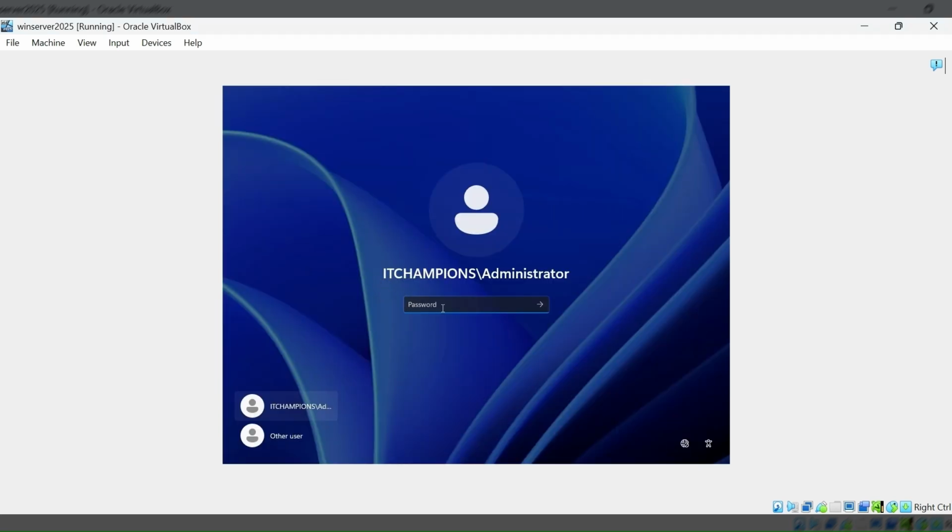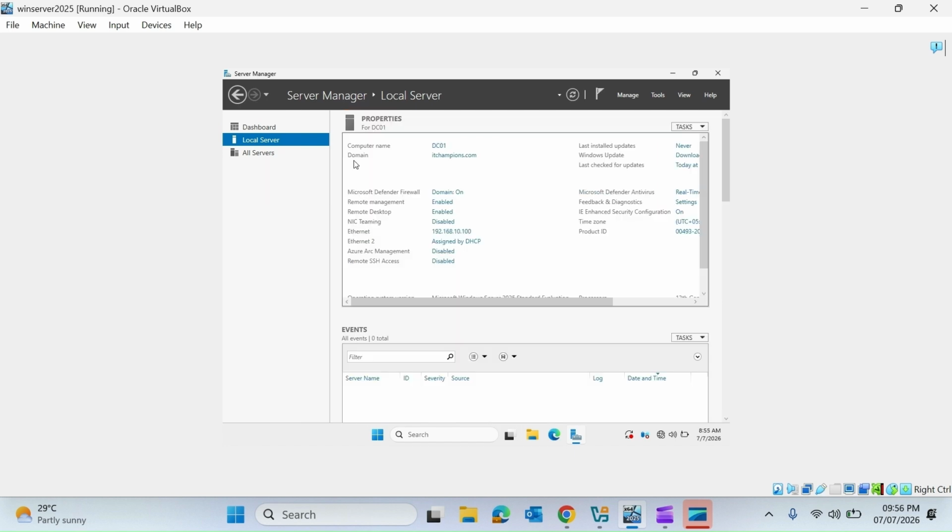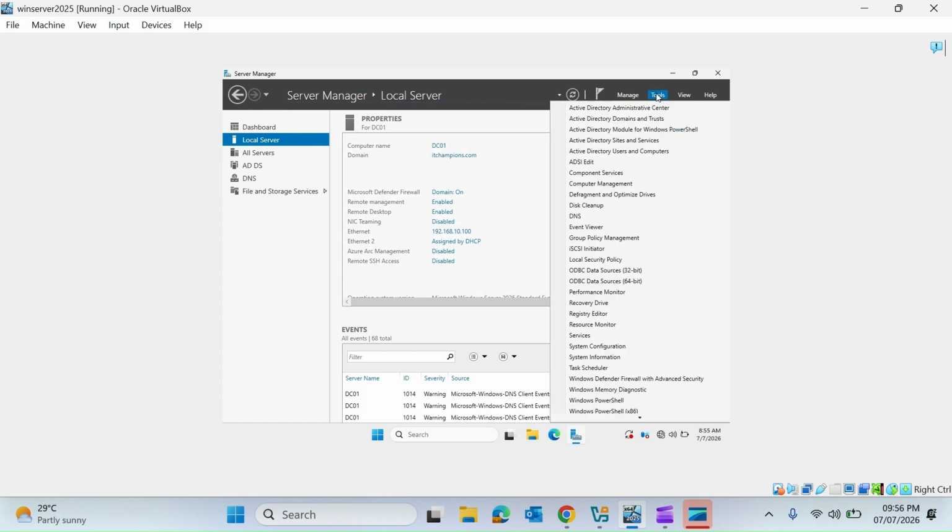After restarting the server, as you can see, the domain name comes before the administrator account. So we will log in. As you can see, the Active Directory and DNS roles have been successfully installed, and we will verify it from the local server. It has changed from workgroup to domain, and the domain is itchampions.com. You can see the different options: Active Directory Users and Computers, Group Policy Management, and DNS.